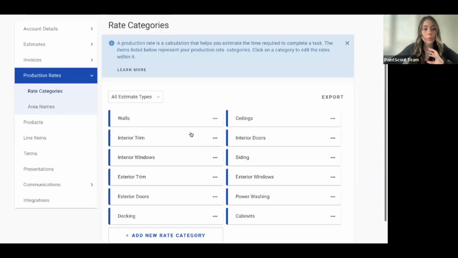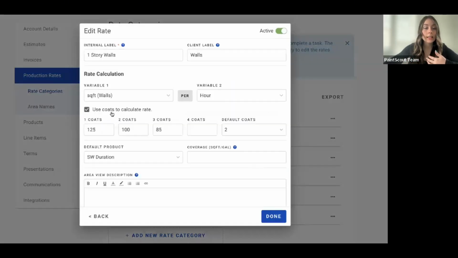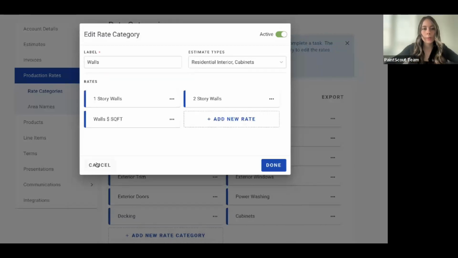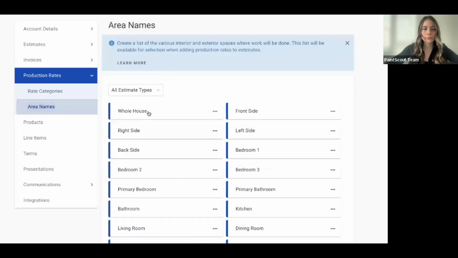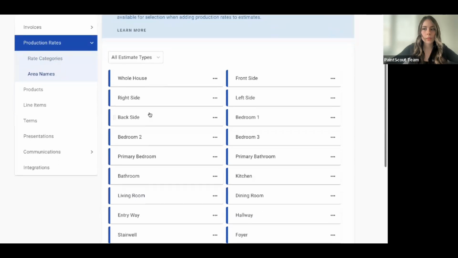But what I will say regarding production rates here is just that obviously enter the production rates that you typically use into your account settings to save you time and to promote consistency across all users. Also, you can always, in each production rate, set a default product here. So that way the system does auto calculate the amount of paint you need and then the price to charge your customer. So you don't need to be manually doing that for every single surface on every single estimate.